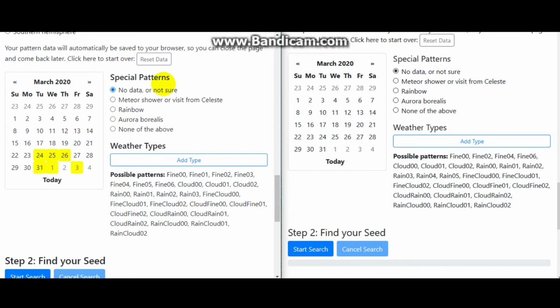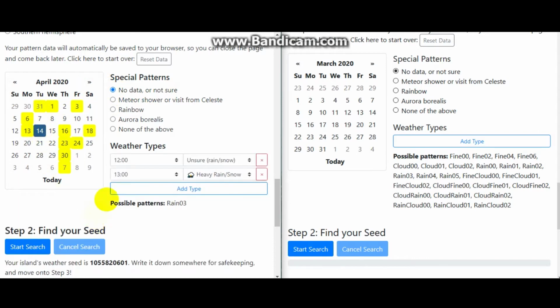So I started putting in my information right from day one, right from when I got the game. And I put it in, and I got up to this point here, so the 14th of April. Now, I knew that I had at least 2 thunderstorms on the island, and I knew that because I absolutely love thunderstorms, and I was running around in them like a nutter. So I knew that I had 2 thunderstorms.